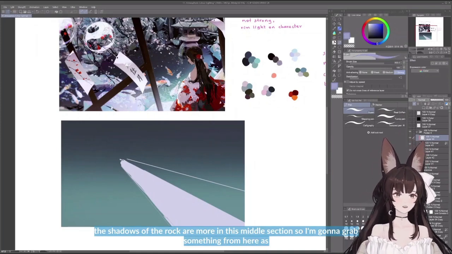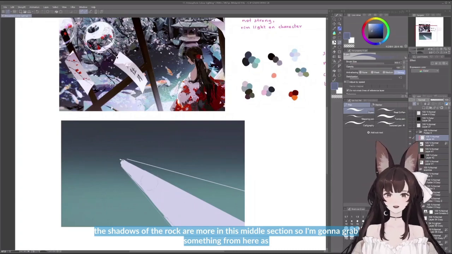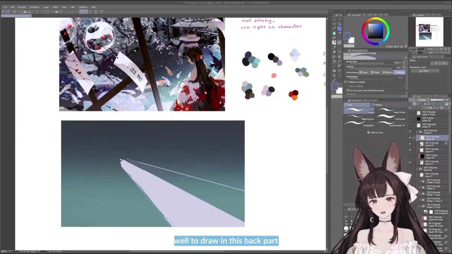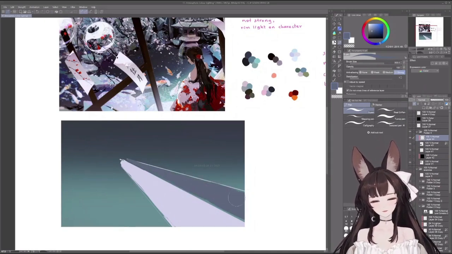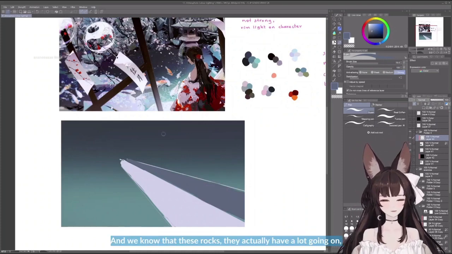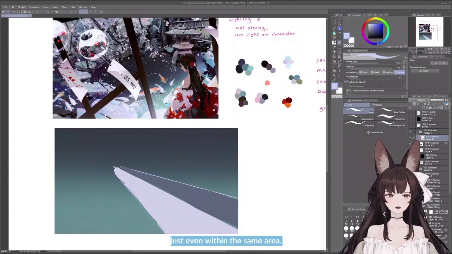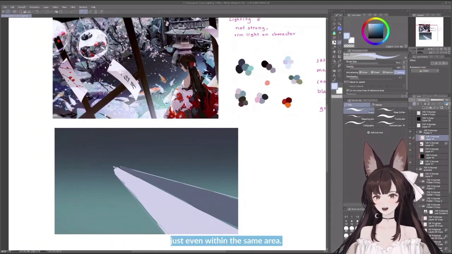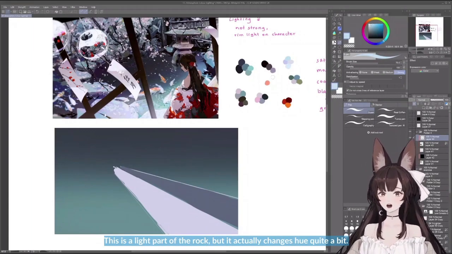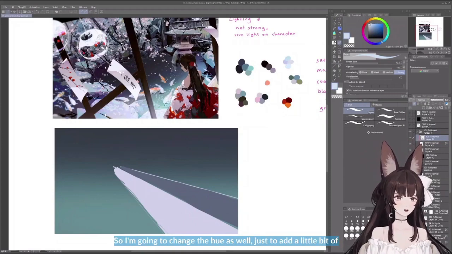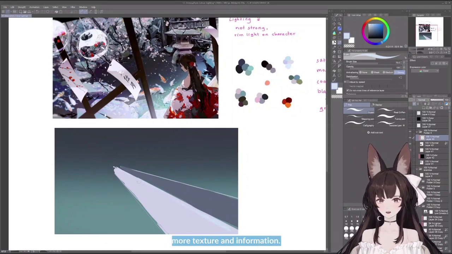The shadows of the rock are more in this middle section. So I'm gonna grab something from here as well to draw in this back part. And we know that these rocks actually have a lot going on, even within the same area. This is a light part of the rock, but it actually changes hue quite a bit. So I'm going to change the hue as well, just to add a little bit more texture and information.